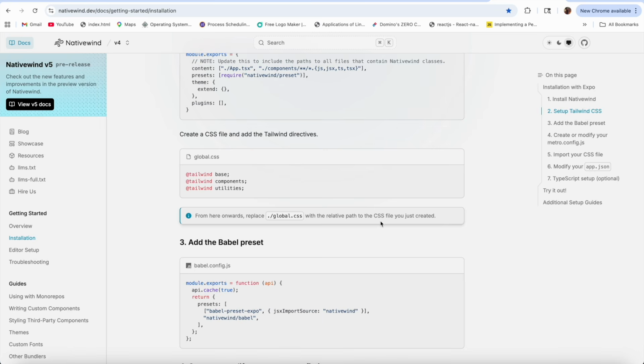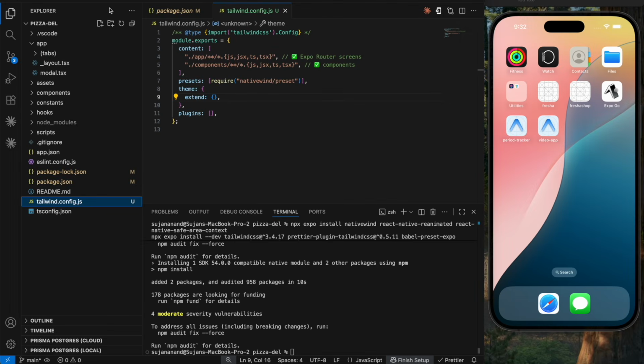Let's go ahead and then create a CSS file and then add the Tailwind directives. That's step number 3. So let's create a new file, global.css.